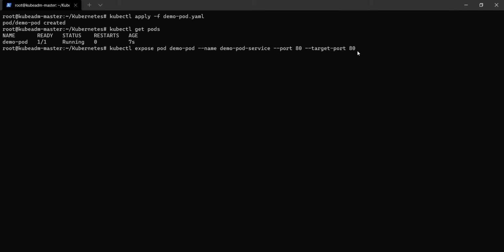Okay, and now we need to specify the type. What type of service is it? It is a ClusterIP service. So why ClusterIP? Because we want to access the pod within the Kubernetes environment. So that's why we are giving ClusterIP.